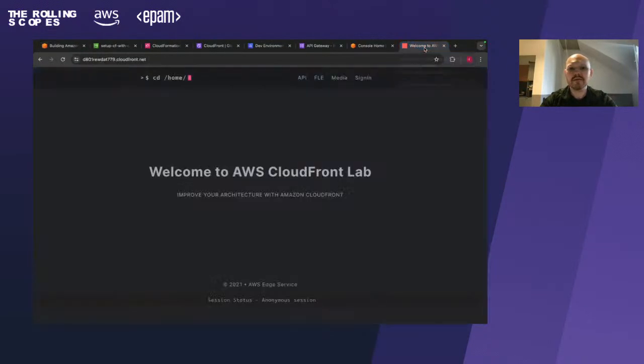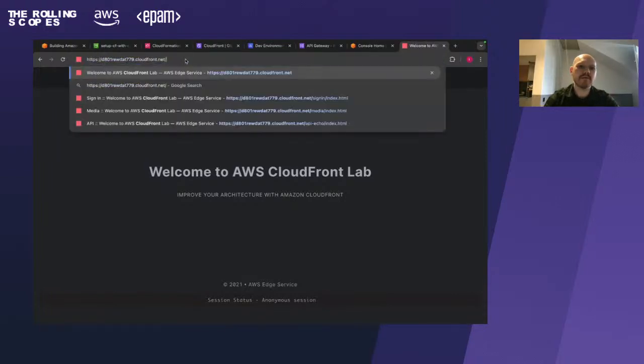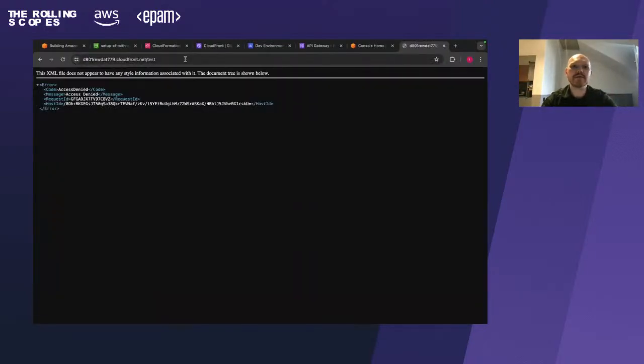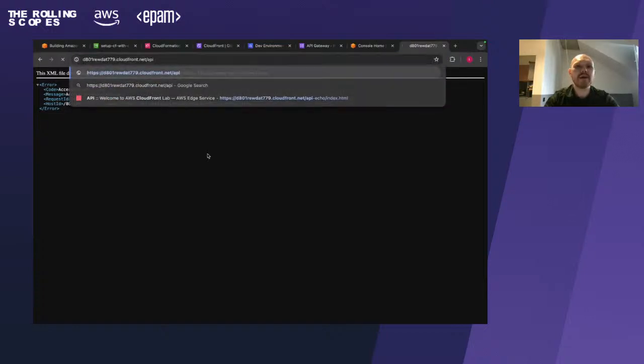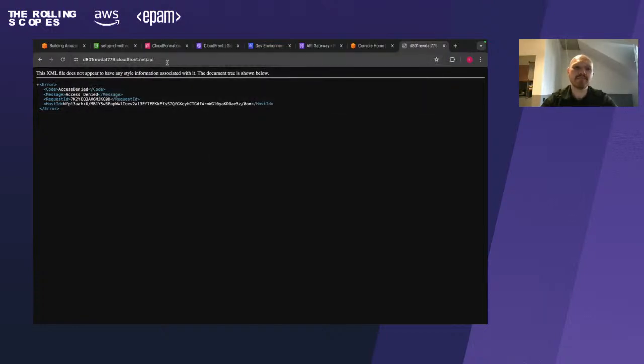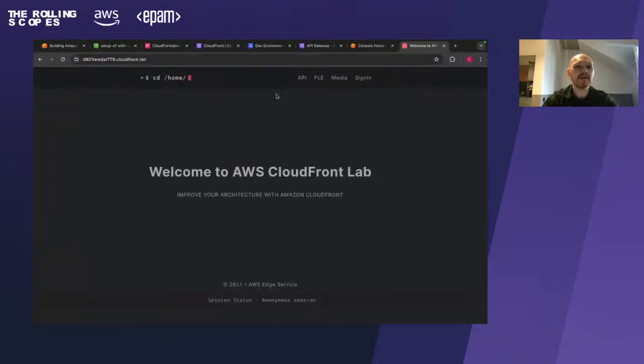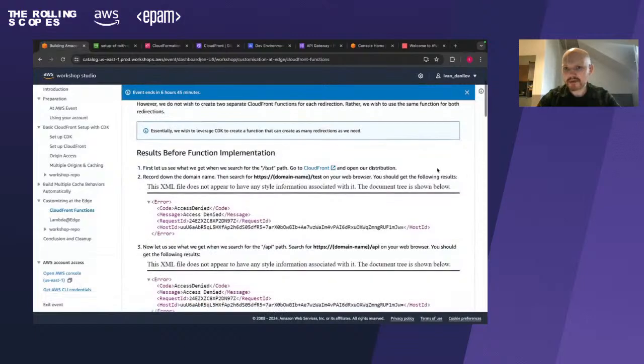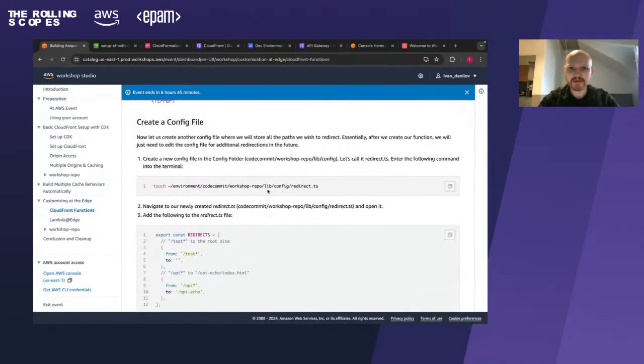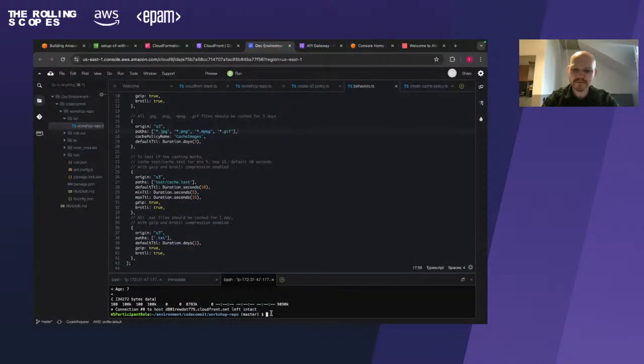Yeah, let's firstly go to our website and test what is going on here. Okay, access denied for test. It's not what we want to see here, and API the same. Yes, let's change it. Okay, firstly, creating the file in config, redirect test.